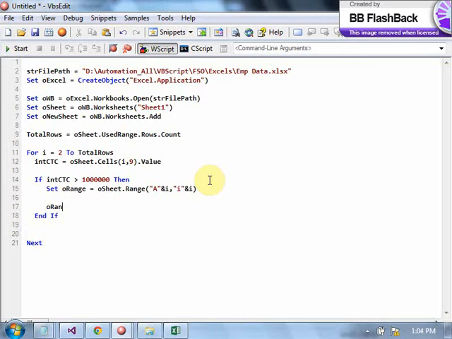Say orange dot interior dot color equals VB red for the background. Maybe I have to make it bold also, font as bold. Then say orange dot font dot bold equals true.